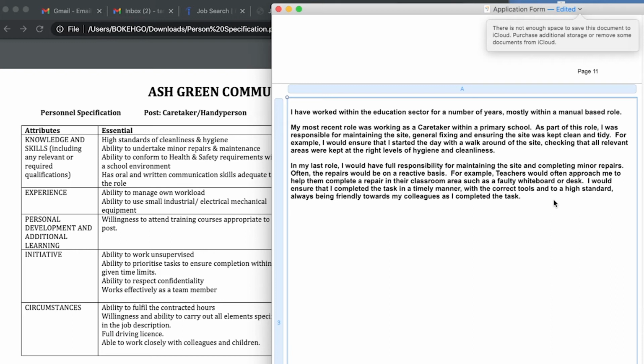The next one is ability to conform to health and safety requirements within a school environment. Health and safety means quite a lot of things, but particularly in this role, it's things like manual handling. You might have even done a health and safety course. If you have done this kind of role before, you probably have, to be honest. So for this, you would say something like this.